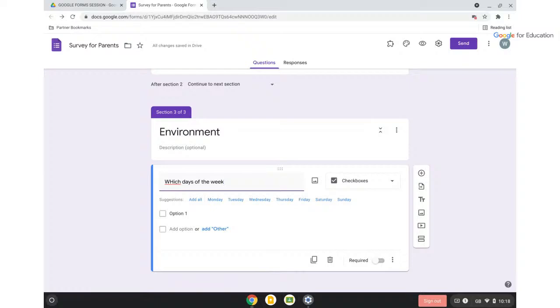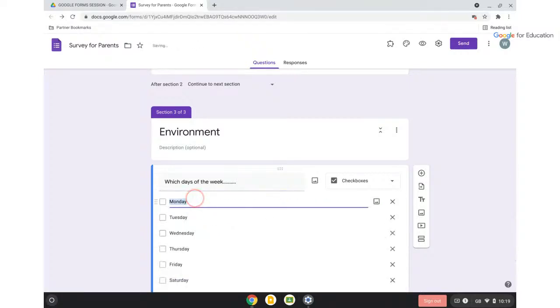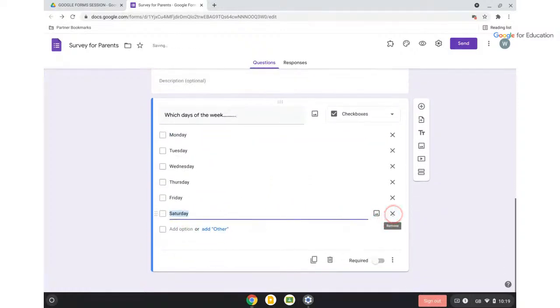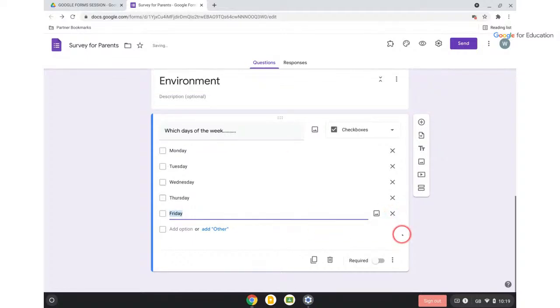If I'm in a college, I might be saying, which days of the week does your child attend college? So not just schools, but in places where students are not attending every day, that might be a useful question to put in. Notice that Google then gives me some suggestions. Because I've mentioned days of the week, I can add all of those days as options. And because we don't attend on Saturday and Sunday, I could just remove Saturday and Sunday. So again, it's given me the option to speed things up.